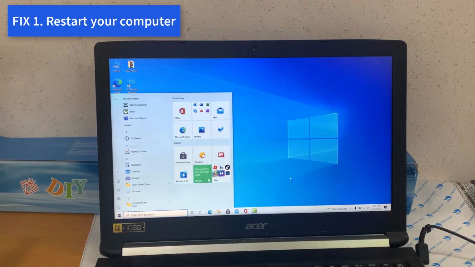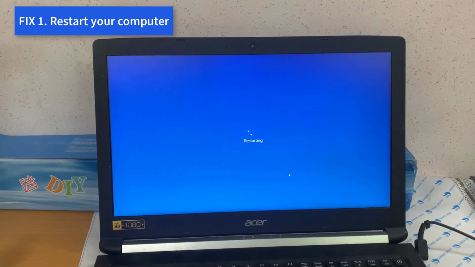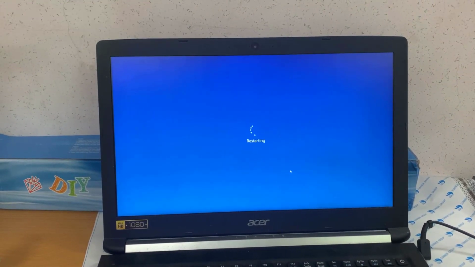First of all, reboot your PC, as with most problems. The first troubleshooting step is to reboot your computer. If rebooting the computer fixed the problem, then you fixed the problem.